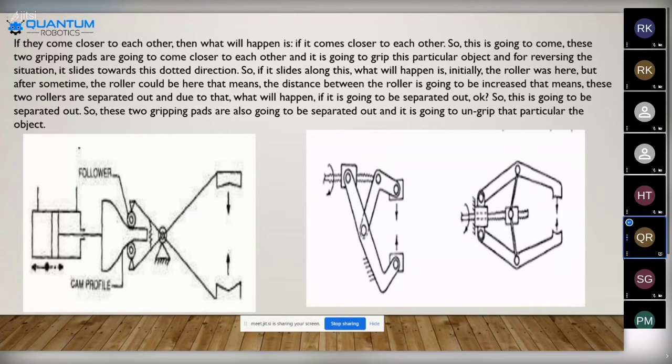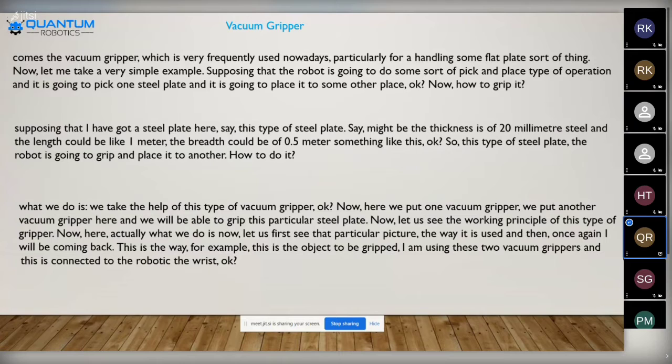And here we can get that vacuum gripper. The vacuum gripper is, as the name says, based on vacuum. It is very frequently used nowadays, particularly for handling flat plate sorts of things.